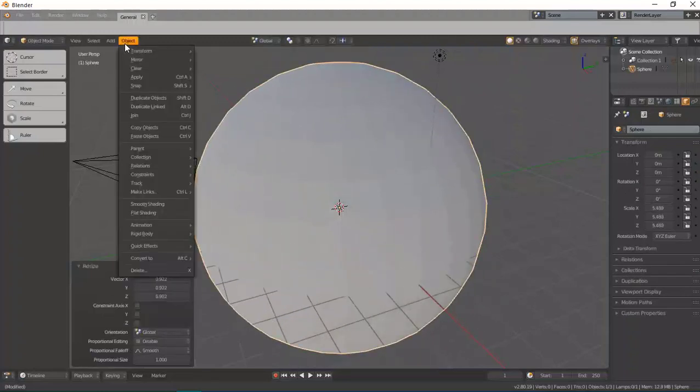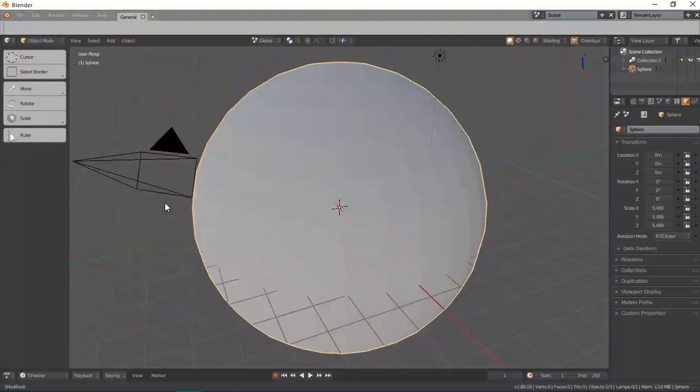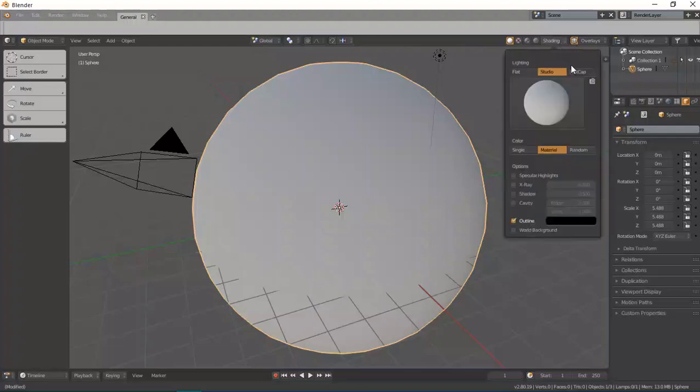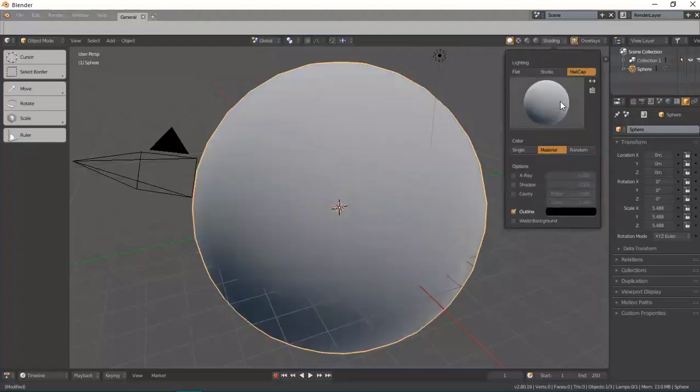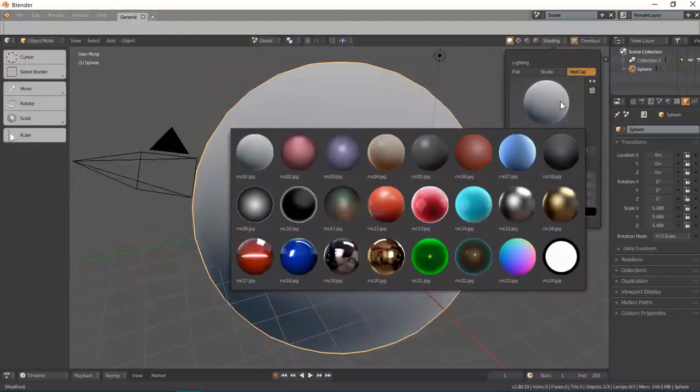After that, click object and then smooth shading to change shading to smooth. After that, click shading on the top right and next click matcap. So in here I have a matcap, but I'm not really liking this color, so how do I change it? You have many matcap presets in here.